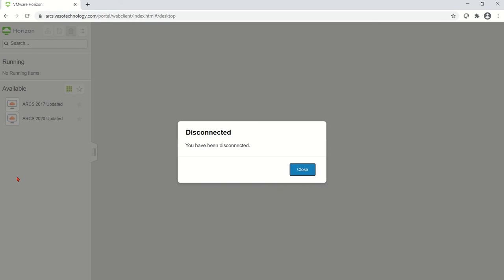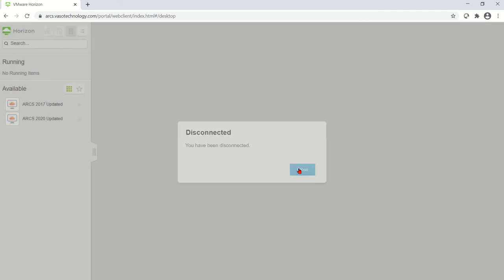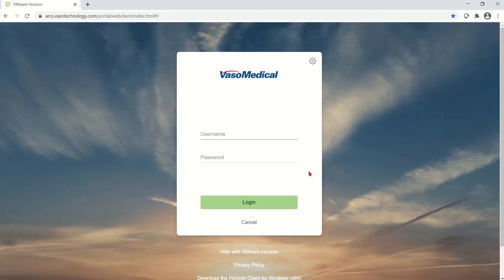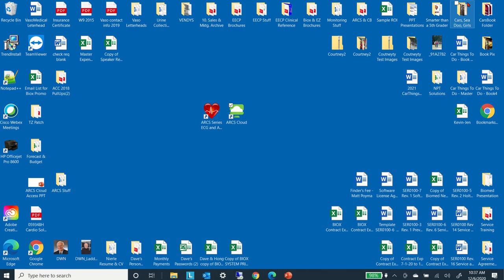Signing out is a two-step process, so you acknowledge you want to disconnect. Then up at the top, we got to go to the Horizon client and you log out here. You acknowledge, and then you're back to your sign-in page. So in this case, we're going to close the sign-in page.